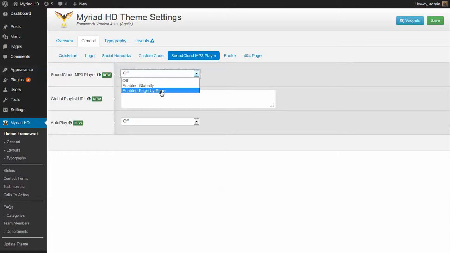So say you went and set up some pages, and you set up the SoundCloud MP3 player on a page-by-page basis, and you realize, you know what, I got to take those MP3s offline for whatever reason. Maybe we're refreshing our system. You can turn it off, and it'll disable it across the entire site. So what we're going to do is we're going to do enabled page by page, and then we're going to go grab ourselves a playlist URL.